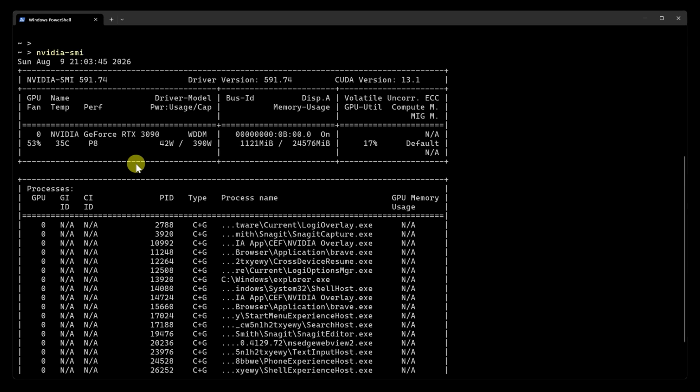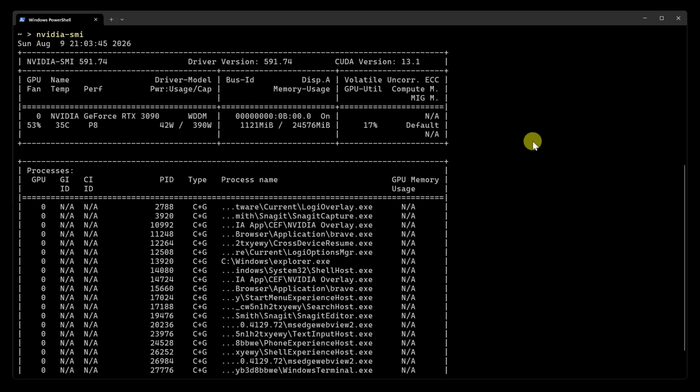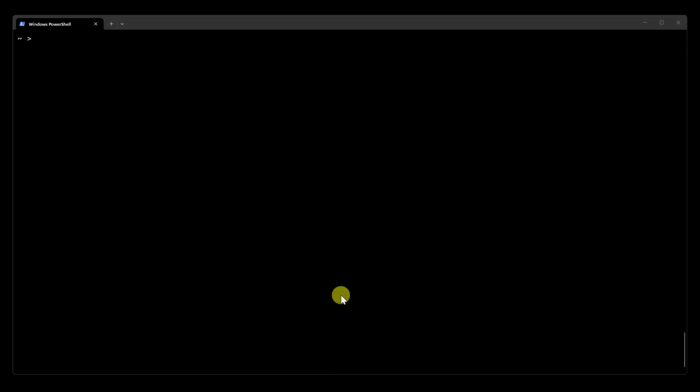NVIDIA SMI, if you do have a card, the Windows driver should already be there. Driver version, CUDA version, and the card. The driver is all WSL needs. One thing to know, you never install a driver inside Linux.